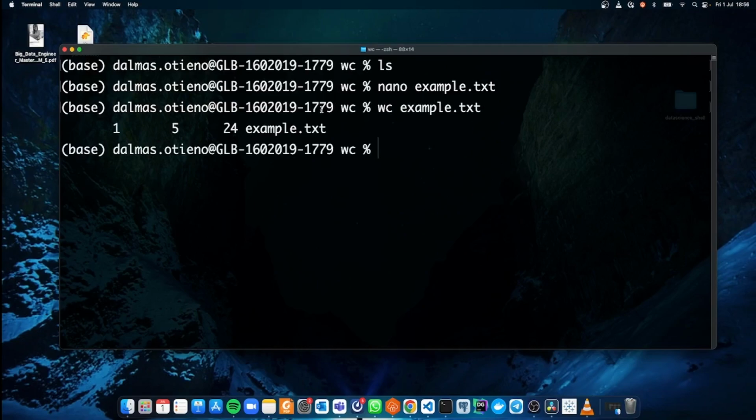So when we do WC on example, we get this output. So it is telling us that we have one line. The number of lines in that file is 1. The number of words is 5. And the number of characters or the number of bytes is 24.